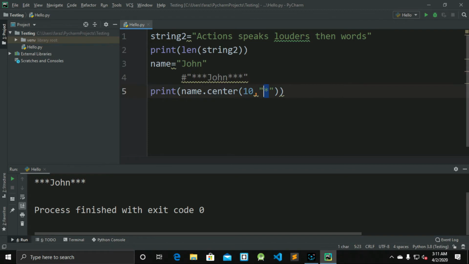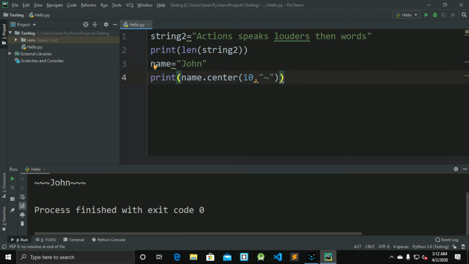You can take any character. Yes, you got it, right? I hope you understood this part as well. That was all about the center method. Let us move on to the count one.